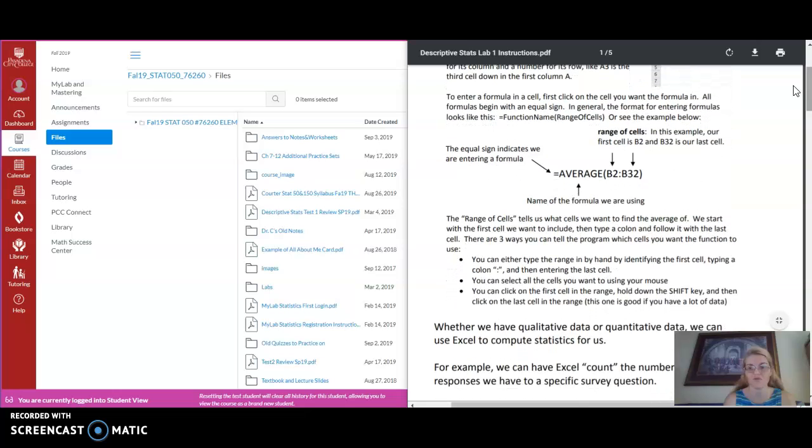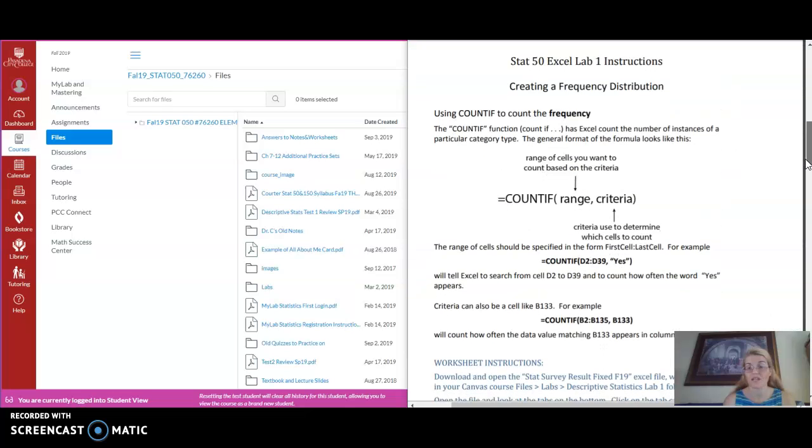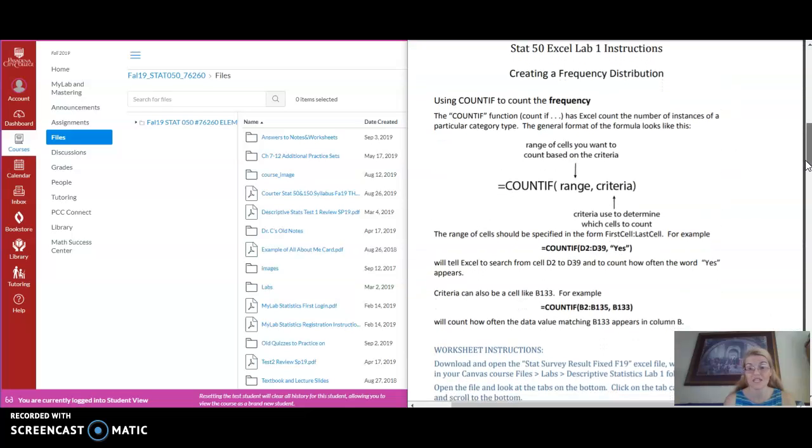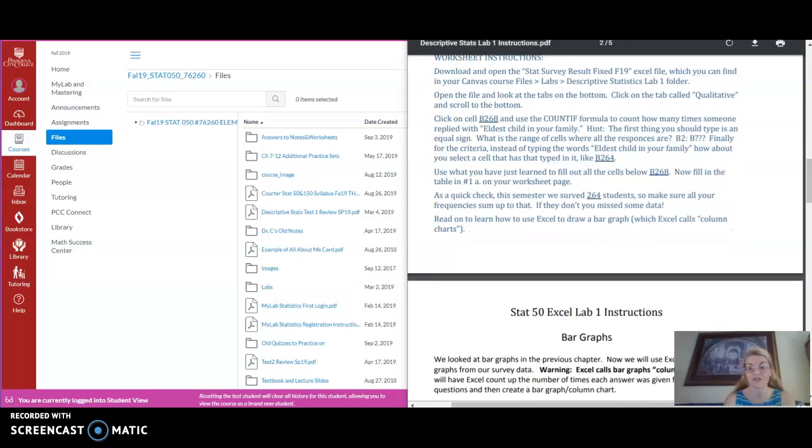If you've never used Excel before, it talks about the general format we use when typing in a function into Excel. We always type the equal sign, the function name, and then we give it a range where it's the first cell, colon, the second cell. And there's a couple different ways we can do that. So we're going to create a frequency distribution table using the COUNTIF function. So again, here are the actual directions.